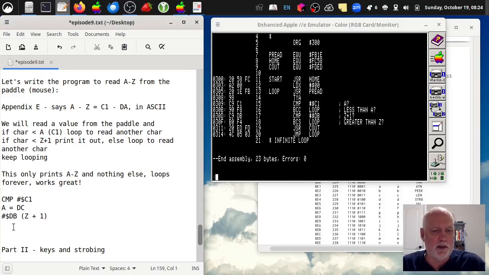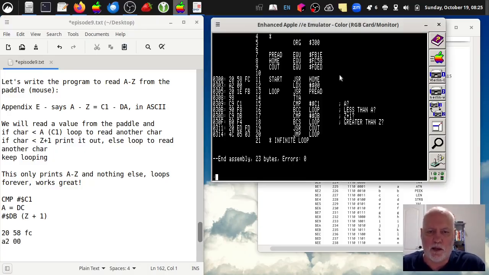Just remember a few of them: 2058 FC, and then A200, so we can see them when we get around to looking. All right, and we'll play with that a little bit. So there it is, it's assembled. It's actually saved on disk, so I'm not going to do that again. It's ready to run.